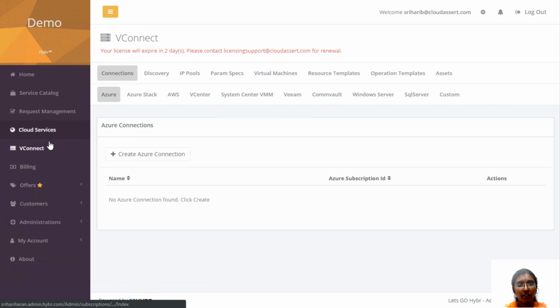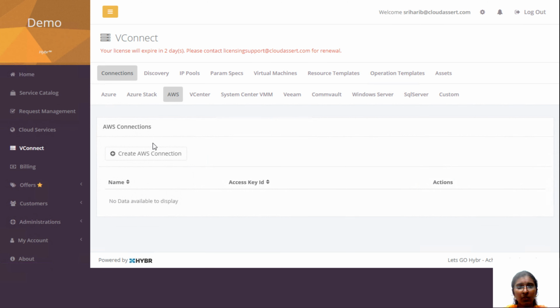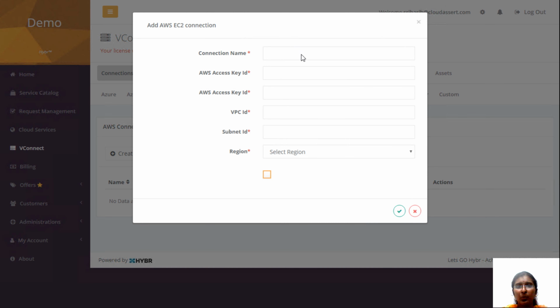For that I have to navigate to vConnect, in which I'll have a set of cloud platforms, where we'll find Azure, Azure Stack, AWS, and on-premises like vCenter, System Center, etc. Today, let me create an AWS connection. When we get into this AWS connection, we need to create the connection, which requires these things to be filled in. I'm giving the connection name as demo.